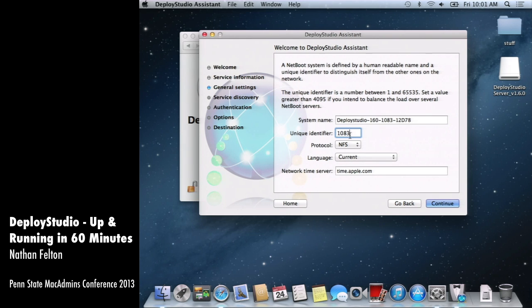Again, if you do a reference build, the unique identifier needs to be a different number, so I typically just add a 1 to the end of it. If you're doing a reference build of 10.8.3, I make it 10.8.3.1, because it needs to be unique. You can't have a 10.8.3 regular build and a 10.8.3 reference build with the same identifier. Network time server, I typically set to my actual time server on the network, but time.apple works just fine as long as the machine you're netbooting has internet access.